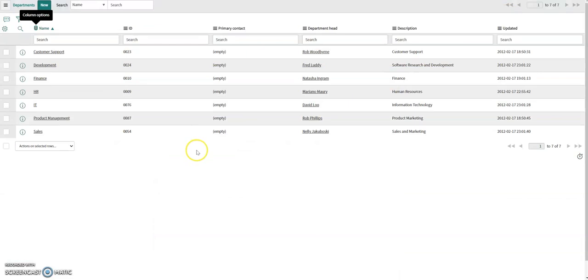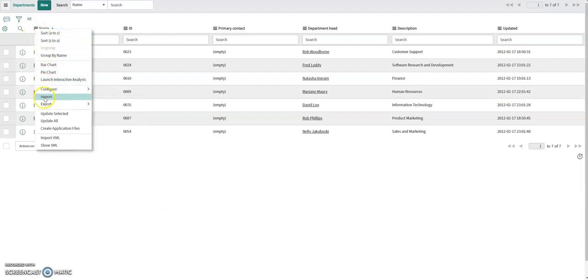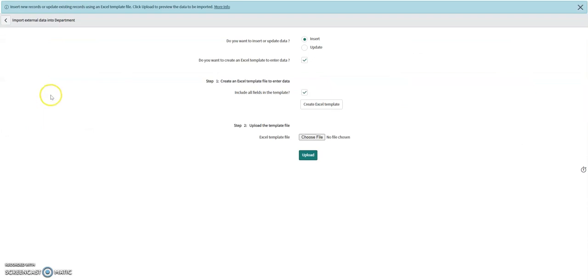And then let's say, for example, if we want to have just the template, for example, if we want to import more data into ServiceNow and we just need the template of this table, then how do we do that? That is another thing, and for that we can simply right click on any column and then click on import. Once we click on import, it says, do you want to create an Excel template to enter the data? Over here we will mark yes, and then include all the fields in the template, yes, and then create Excel template.